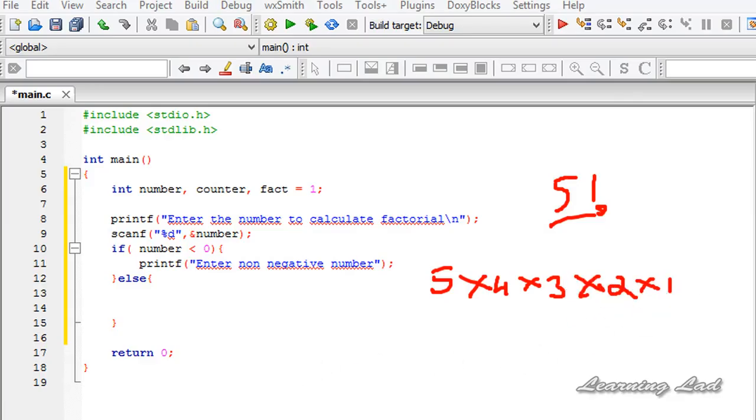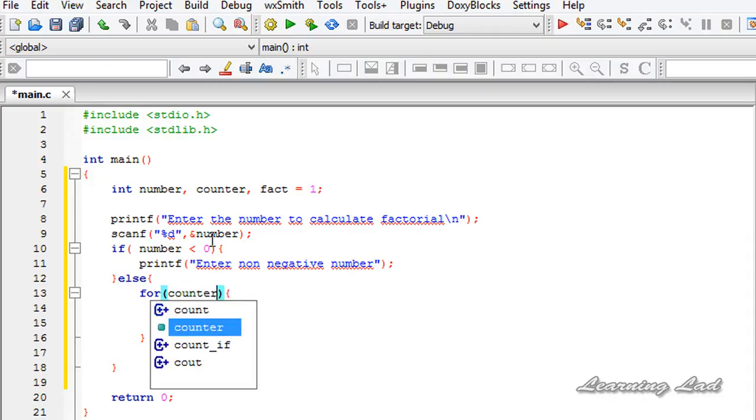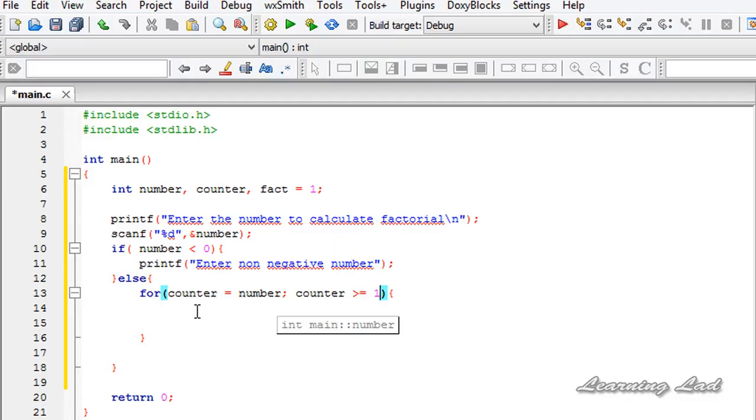So I'm going to use the for loop here, and we're going to initialize our counter variable with the value of the number variable. So if the user is going to enter 5, then this counter variable is going to contain 5. If the user is going to enter 10, then this counter variable is going to contain 10. And the next thing that we're going to do is check whether the counter value is greater than or equal to 1. Or, in other words, we want to execute this for loop till this counter value is greater than or equal to 1.